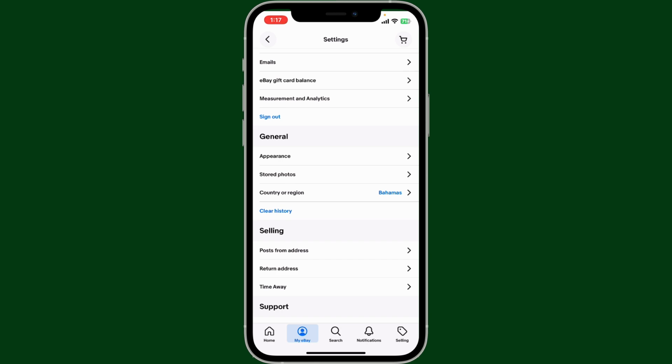Changing your country will affect the available shipping options, currencies, and some localized features on eBay. So that's how you easily do it.